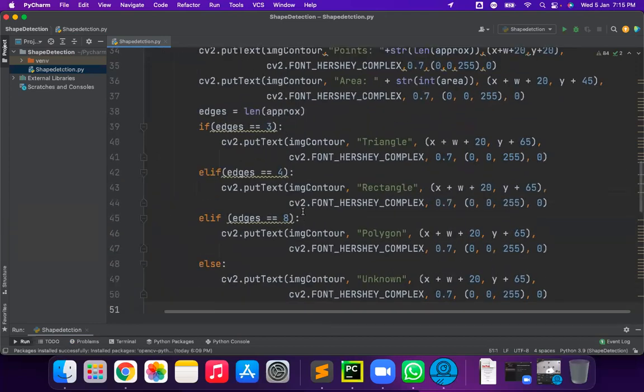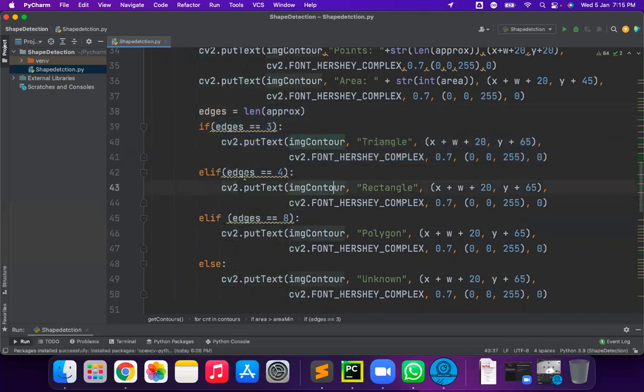Yes, see here, students. We have used the edges to determine what the number of edges is. If the edges is 3, triangle. If edges is 4, rectangle. If the edges is 8, polygon. And any other thing, it is unknown. Okay, so let's run this and let's see the output.